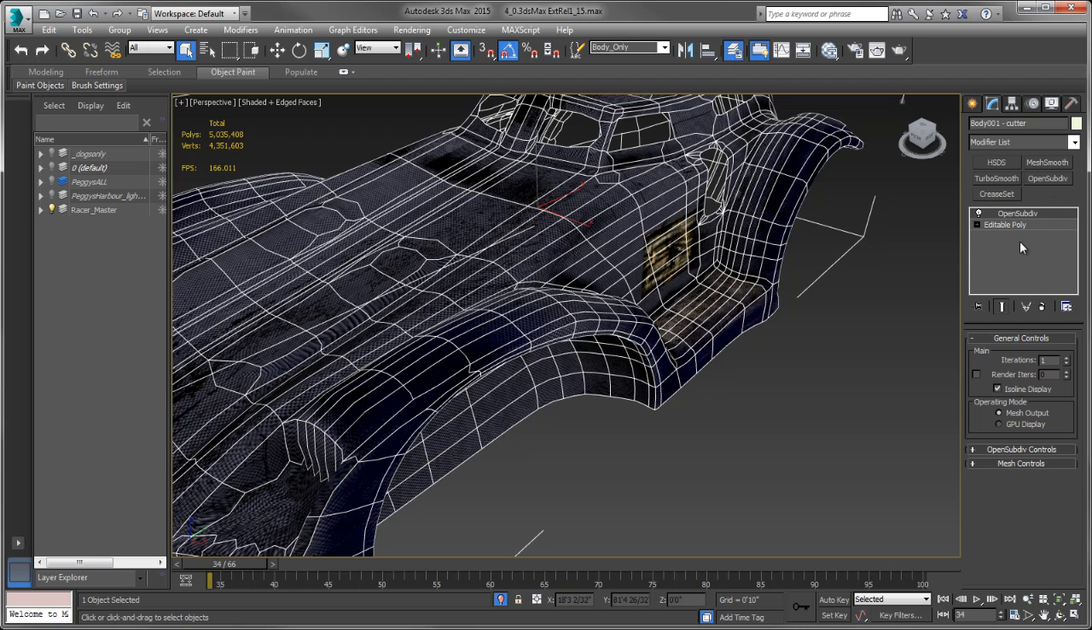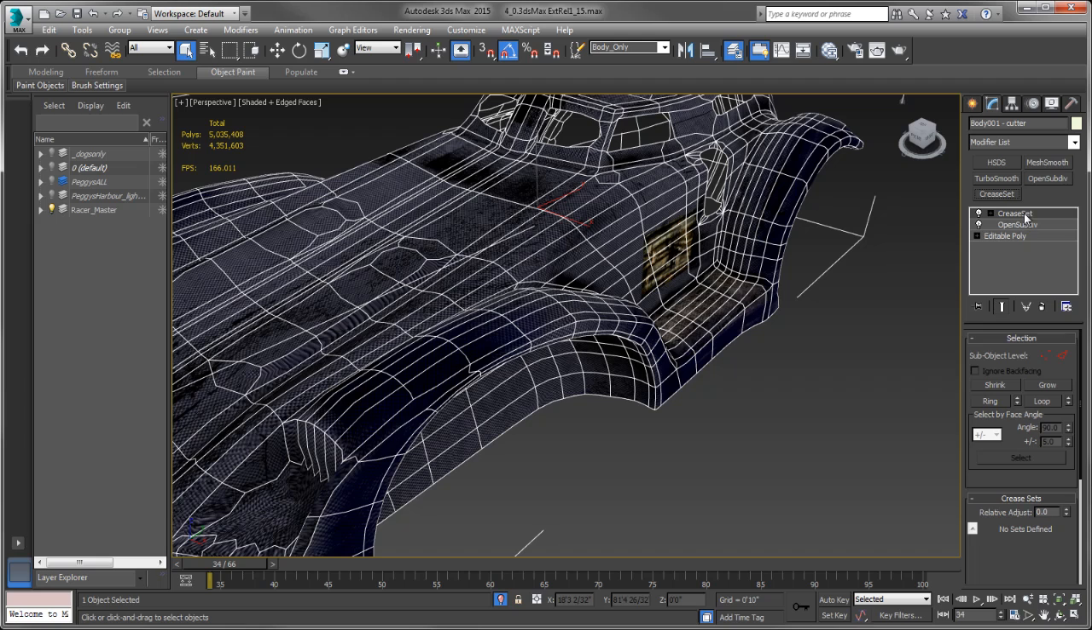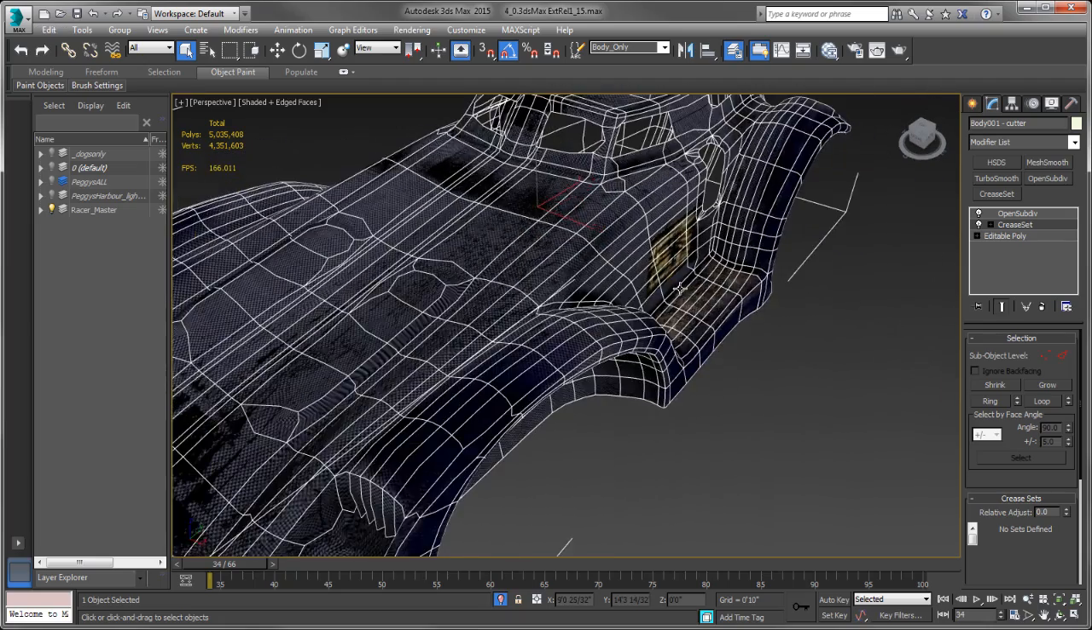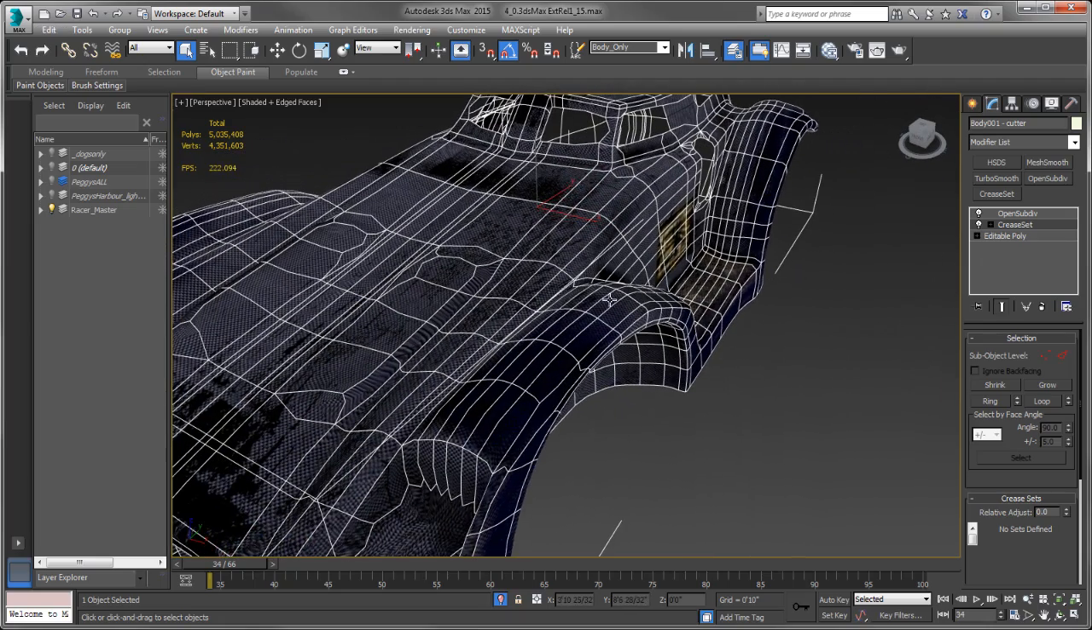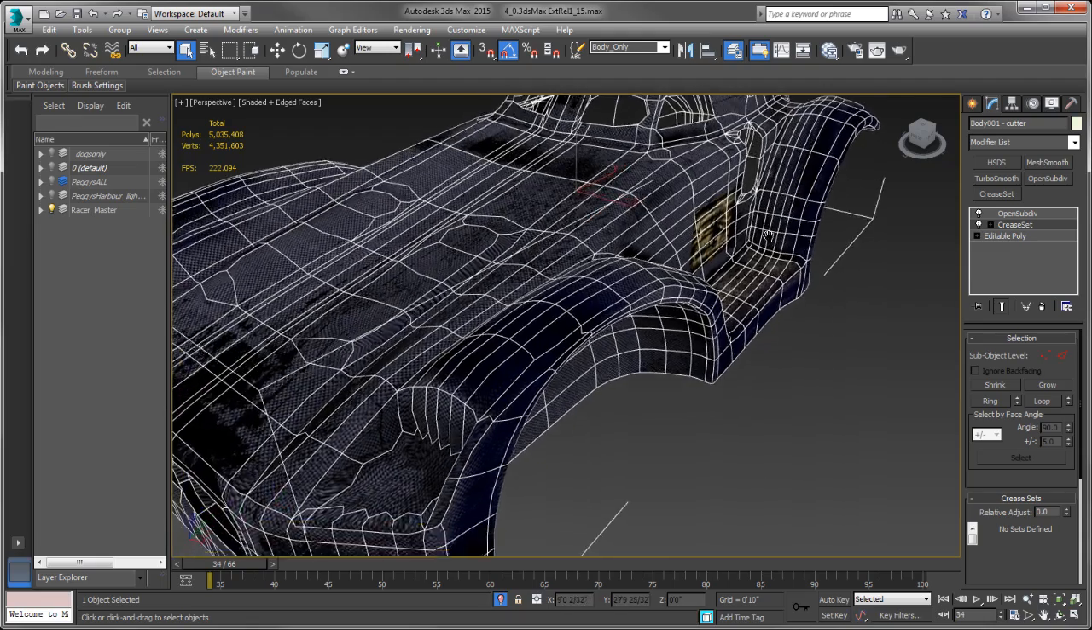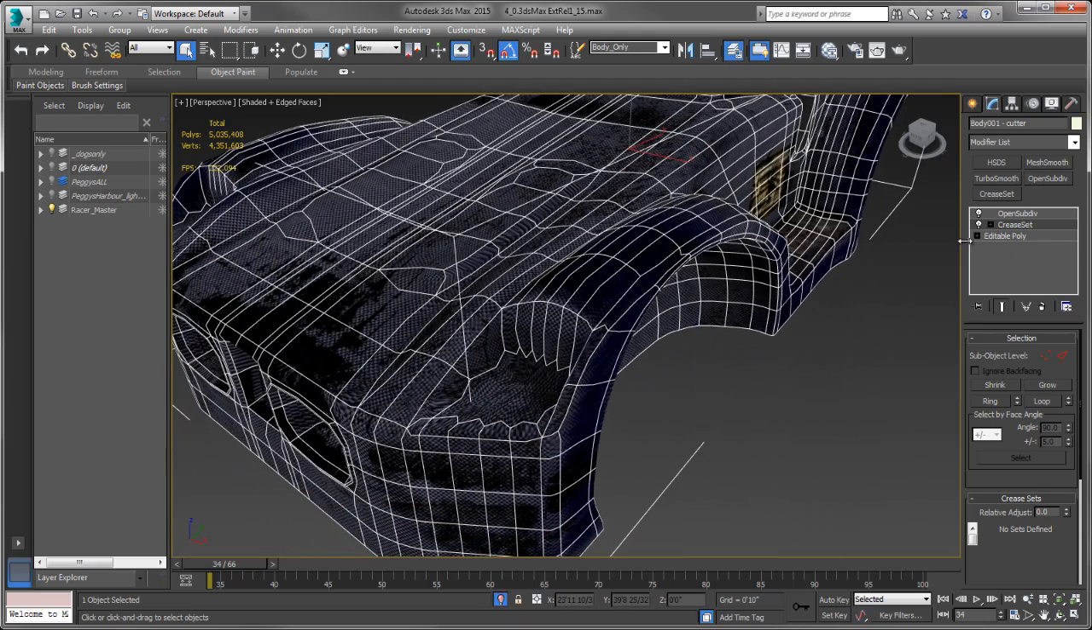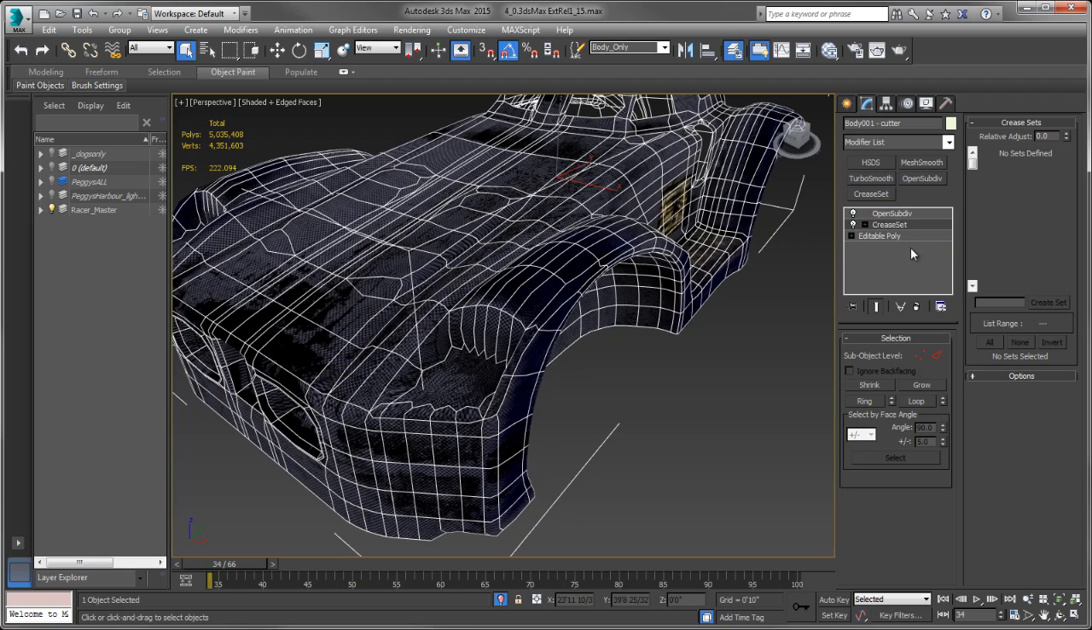Besides the OpenSubdiv modifier, you'll notice there's another modifier called Crease Set. So I'm going to add the Crease Set modifier. And what this does is it separates the subdivision of the geometry from the edge control aspect of OpenSubdiv and gives us a lot greater control. So I'm going to expand this out a little bit so that we can see what's going on.